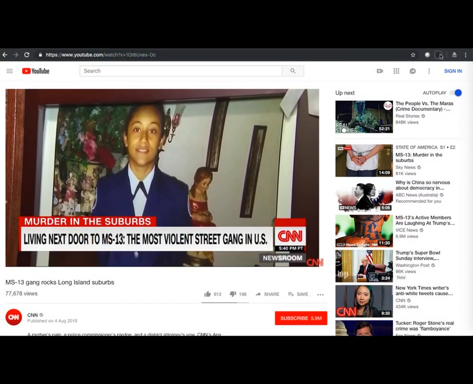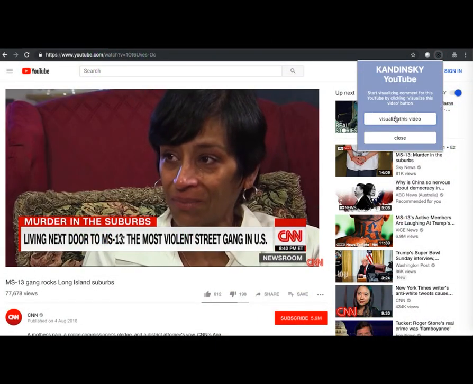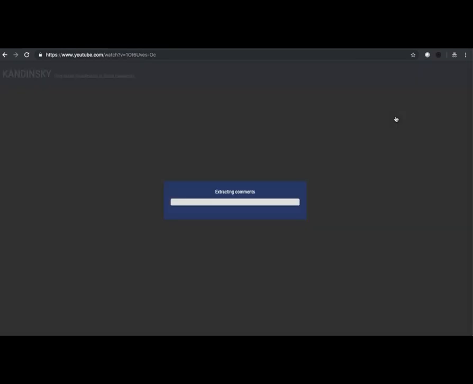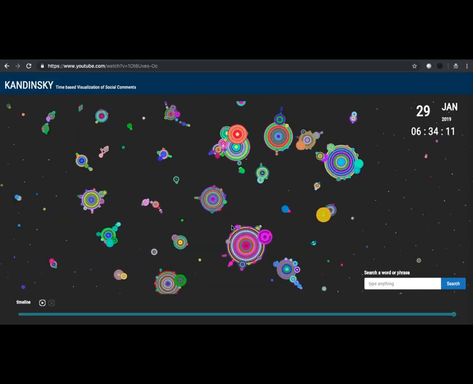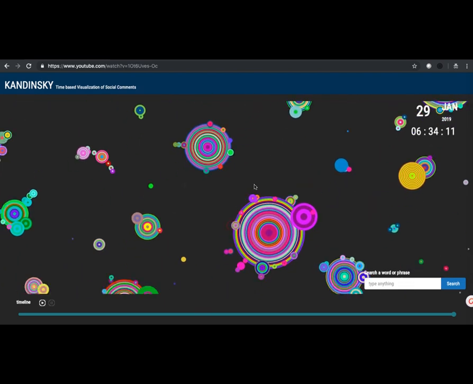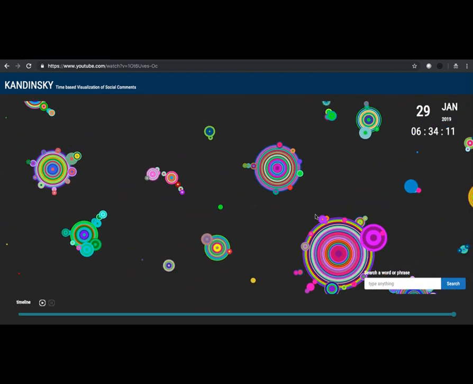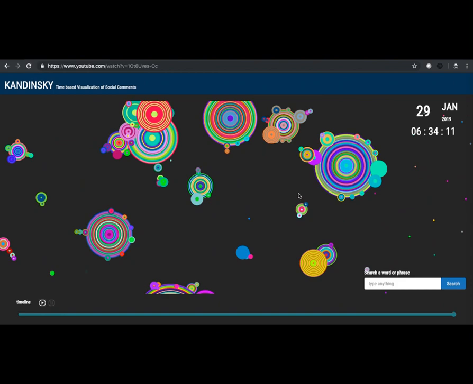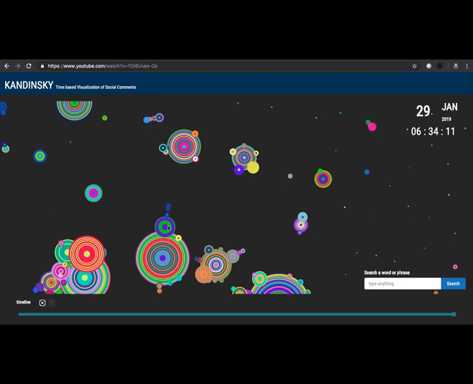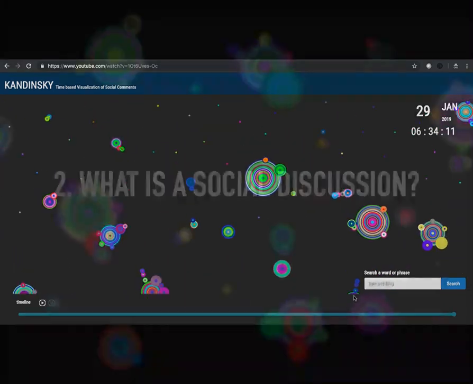Kandinsky is an end-to-end social conversation visualization system which provides a multifaceted visualization of social discussion associated with or upload content on social media. The visualization uses a collection of colorful circles and concentric circles to represent discussion threads, as inspired by Russian painter and art theorist Vasily Kandinsky.